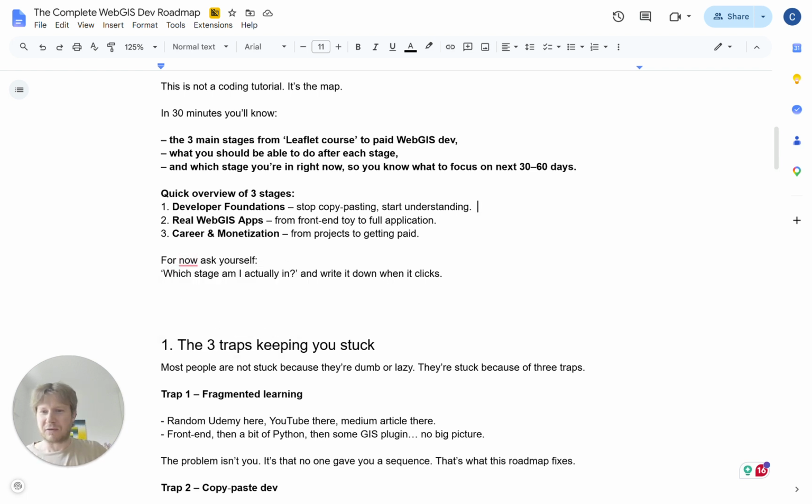Okay, so for now, just ask yourself, what do you think? Which stage are you in at this moment? Are you still on the foundations? Are you already creating some real apps? Or are you looking more for clients already, or your next job in this area? Okay. And then write it down, whichever one you are in.